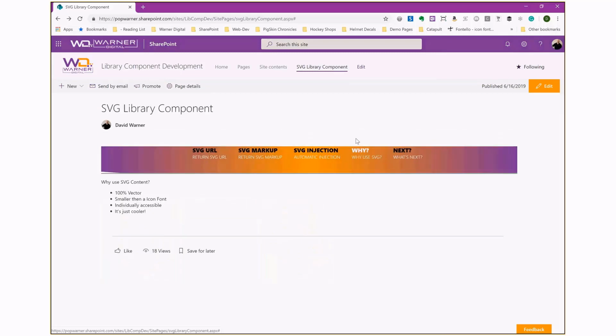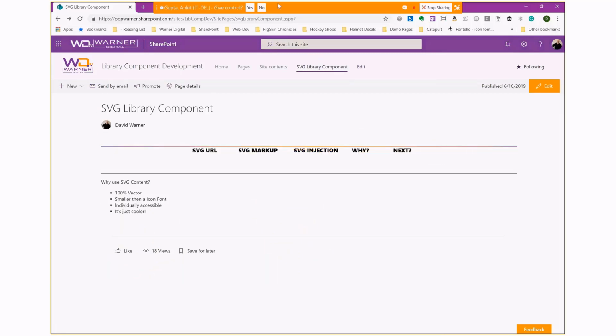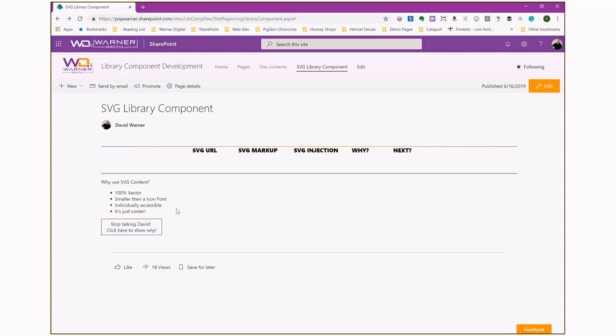So now you may be saying, why SVG? It seems like a lot of heavy lifting compared to something like an icon font. Well, again, they're 100% vector, which is about the same as the icon font. That's where the similarities end. But it's smaller than an icon font, so you can actually access them individually, which is a benefit. And it's just cooler. So let's see. It's actually telling me to stop talking and to click here to show you why.